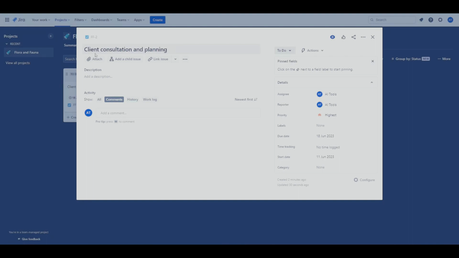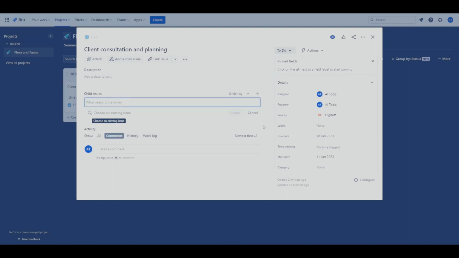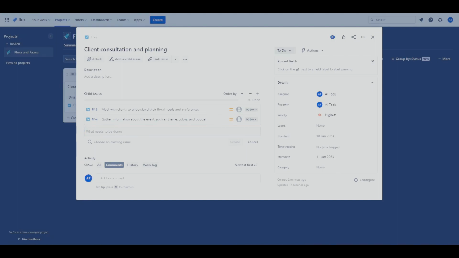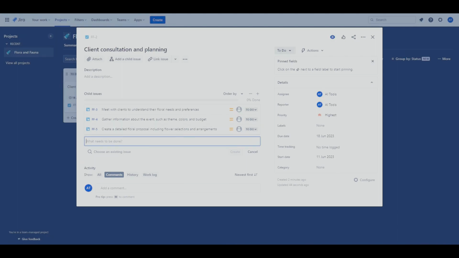Now, again, this is a little bit unclear in terms of what exactly the tasks are. Well, let's just create a child issue. So what needs to be done? Say, for example, we need to meet with the clients and understand their floral needs and preferences. So let's create that. What else can be done? Gather information about the event, such as themes, colors, and budget. What else as well? Create a detailed proposal and present the proposal to the client itself.